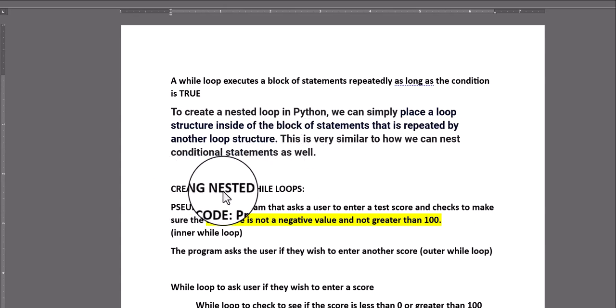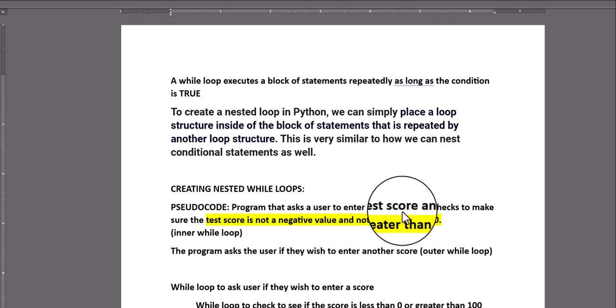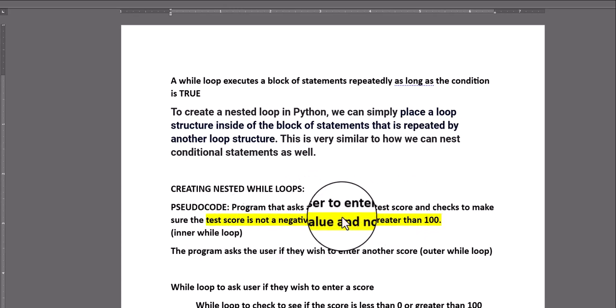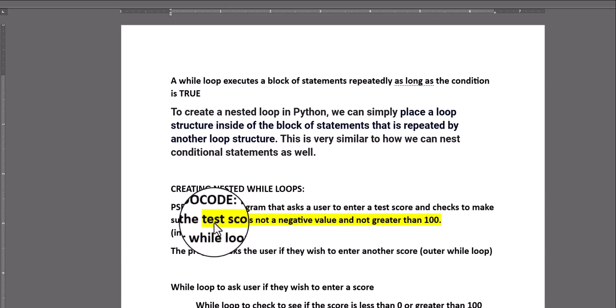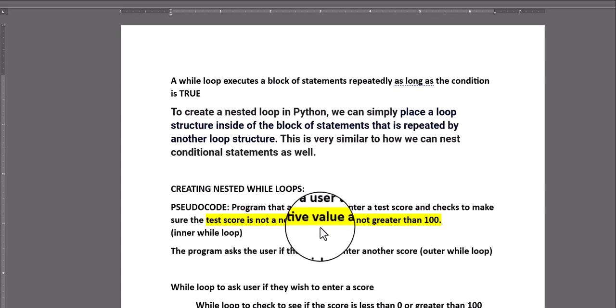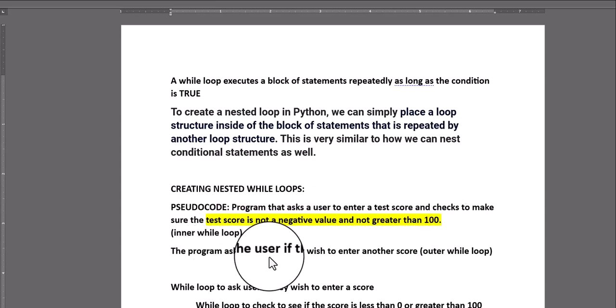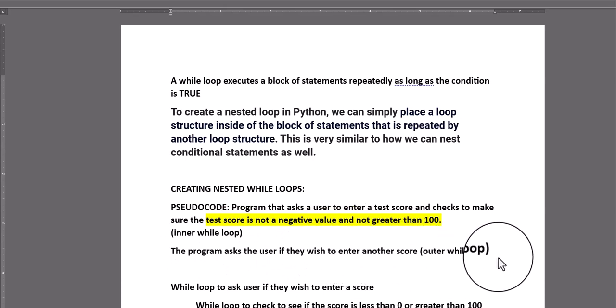So to create a nested while loop in the pseudocode, I want to explain a little bit about the problem. The program is going to ask a user to enter a test score and check to make sure that the test score is not a negative value and it is not greater than 100. Testing the score is going to be our inner while loop. The program then asks the user if they wish to enter another score. That will be our outer while loop.